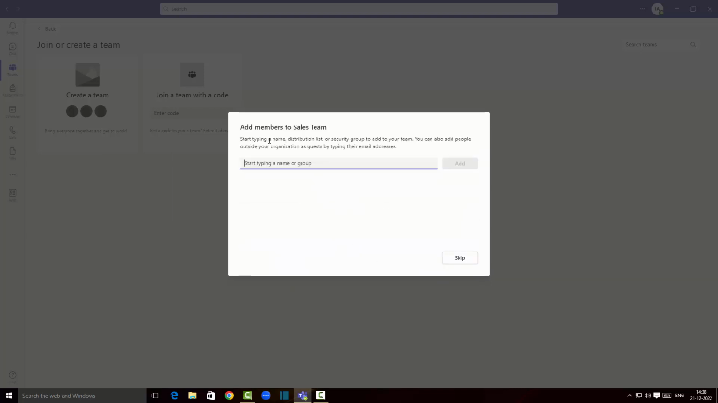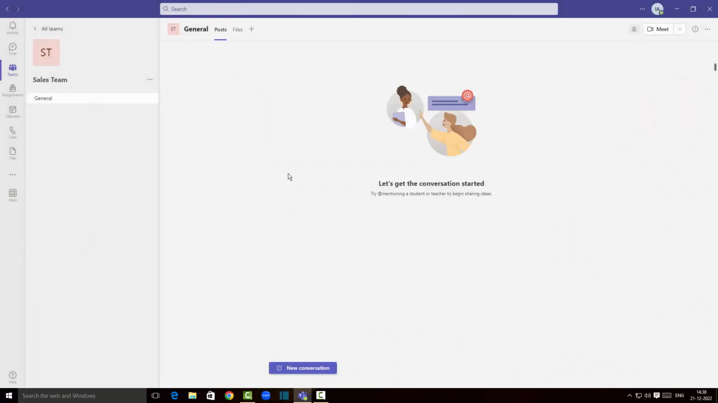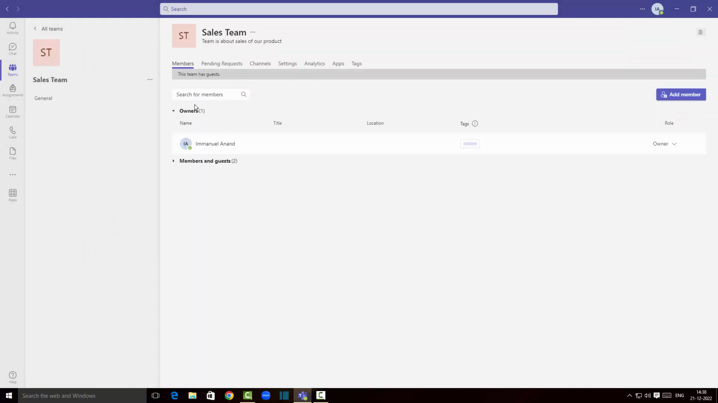All right, now I can add members to the sales team just by typing their email out. So I'm going to try and write a few emails and then add them. I've added these members to my sales team and I'm going to close this for now. So there you go, a new team has been created. And here again, when you click on manage team, you've got the members and guests. So this is how you create a simple team in Microsoft Teams.